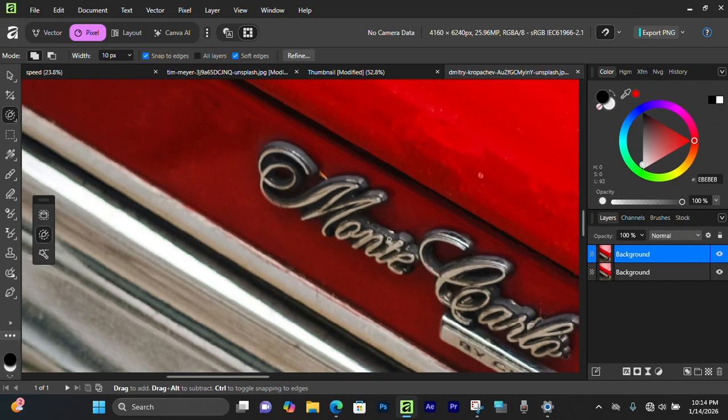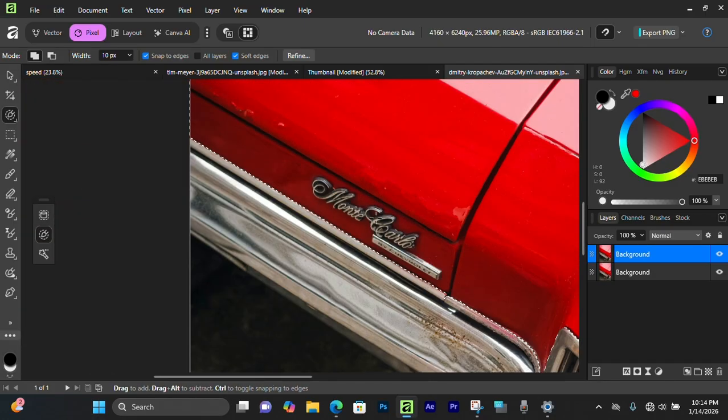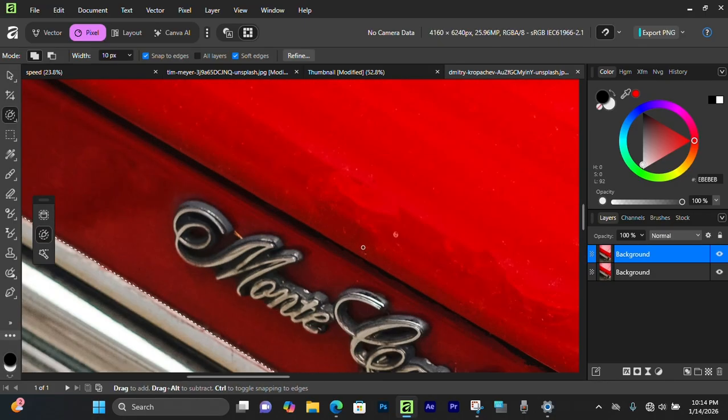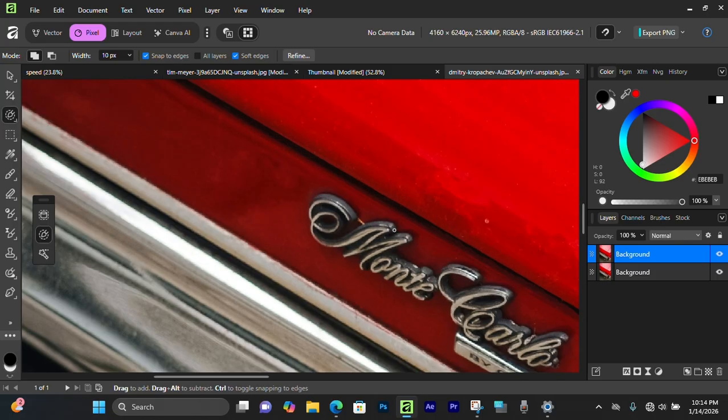Okay, so you can see our selection is perfectly selected, but we have a problem here. This one isn't selected. So what we need to do is to select this one.